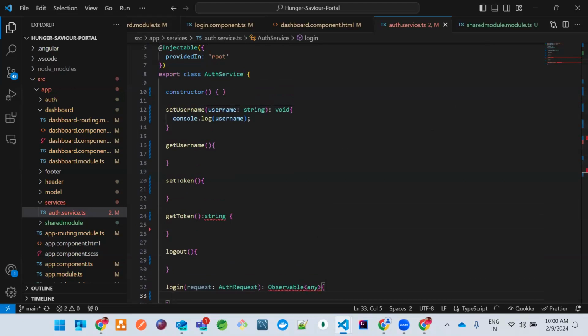Let's say the user is logged into the system. If the user has given his credentials and he has to verify them, then we need to keep track of that particular user. There is something called local storage, and I will tell you what this actually does. So in the set token mechanism, I'll be using local storage.